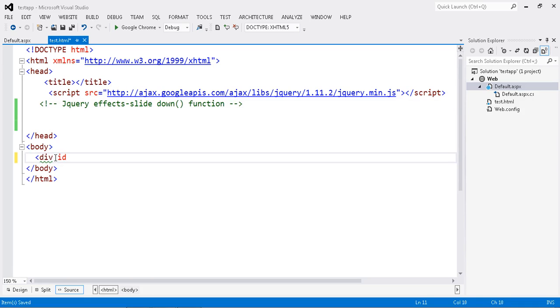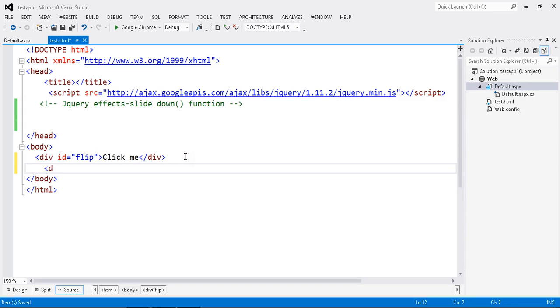Okay, I'm giving this ID as flip. Click me. And I'm going to create one more div. Div ID, panel. This panel is the only one I'm going to do the operation on.